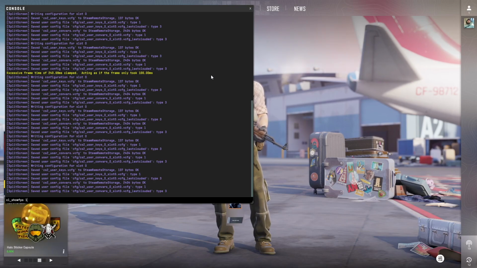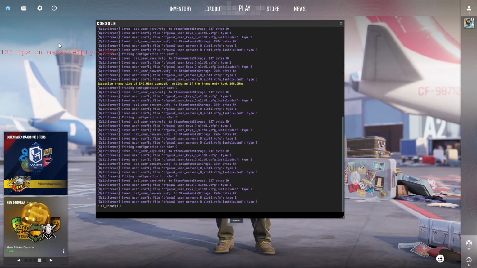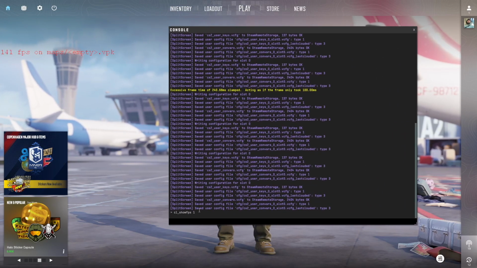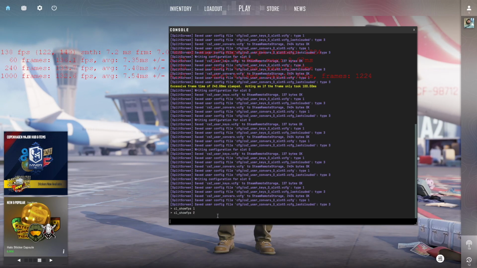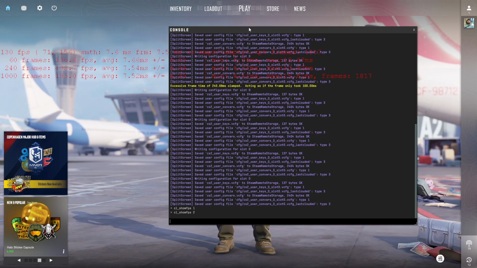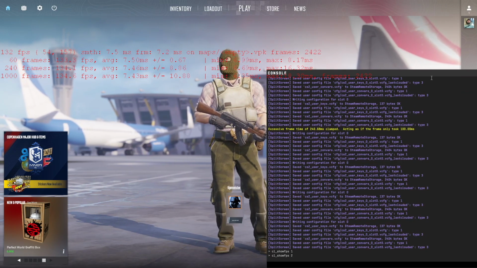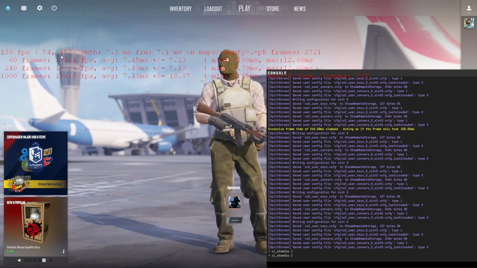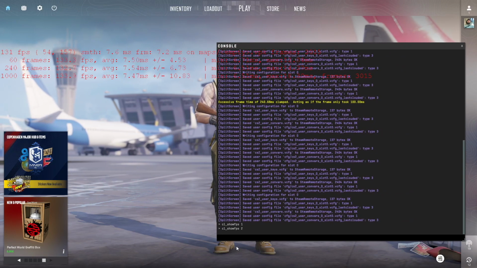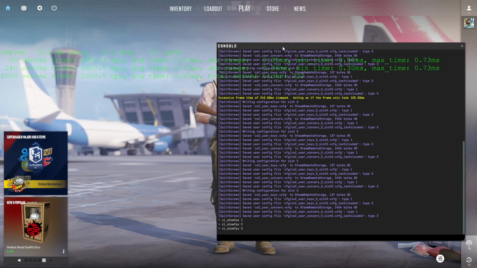So as you can see, if I type in cl_showfps 1, this is what is going to appear on my screen right here. If I'm going to type cl_showfps 2, I'm going to see this option right here. It's information about my ping and my frames. So basically, there is no option to make this smaller or larger, but you can just change the settings so that you can see the information as you like.